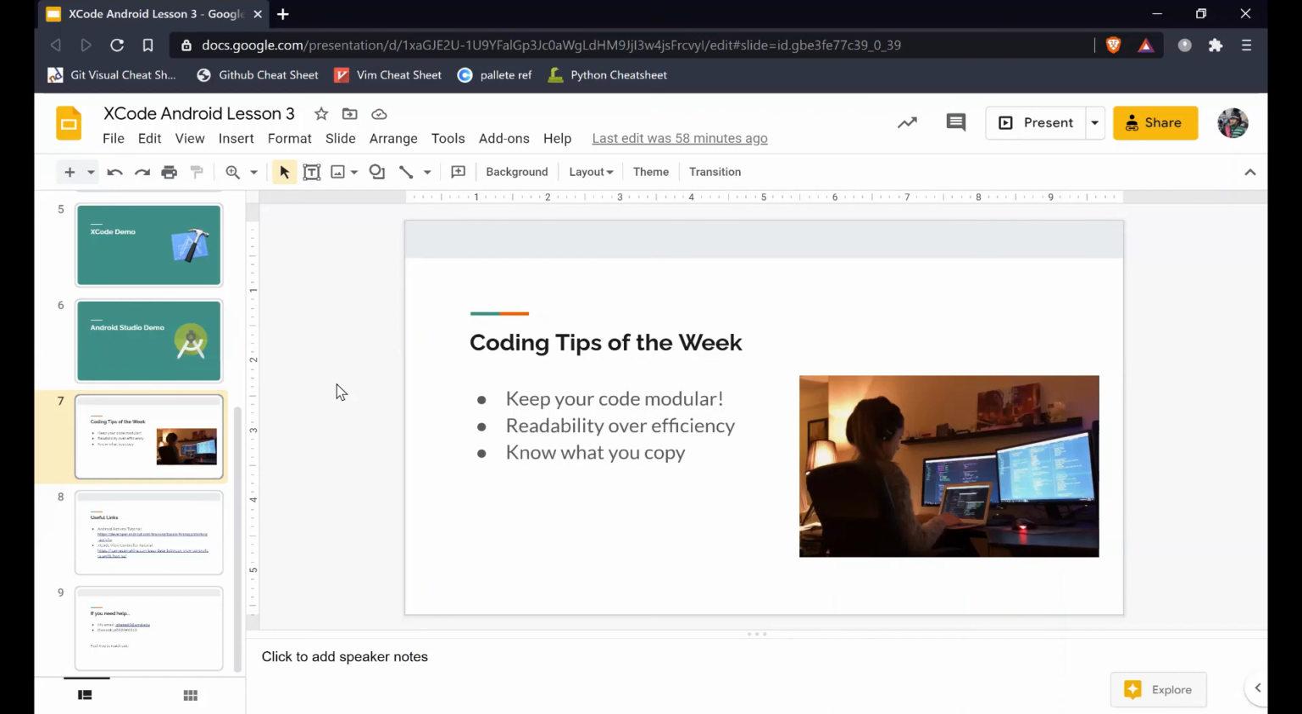And then finally, know what you copy. A lot of times, especially when it comes to coding, we just go on Google or Stack Overflow and copy the first working solution that pops up in the search results. That's not a bad thing to do, to be honest. I've also copied a lot of code, but you shouldn't just be blindly copying and pasting other people's code into your work.